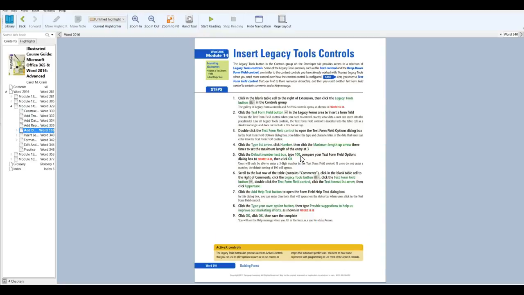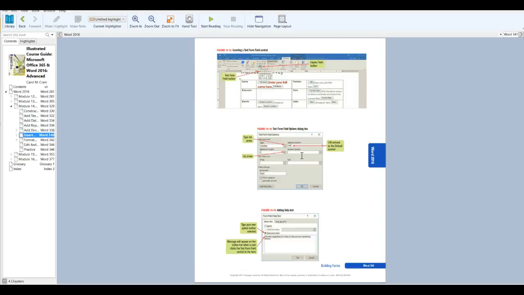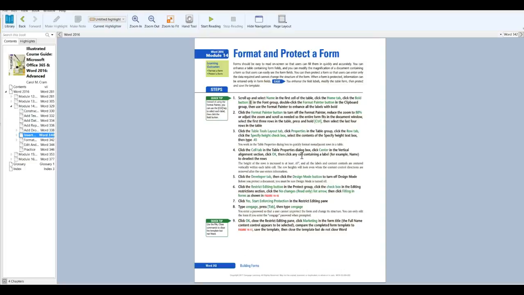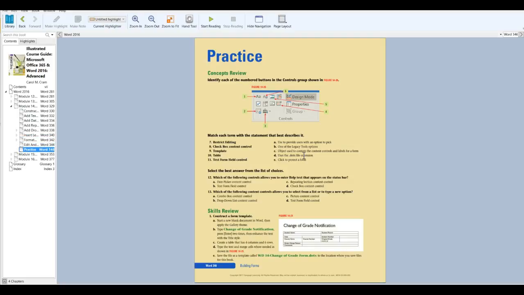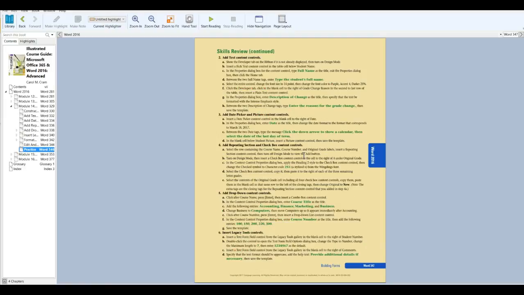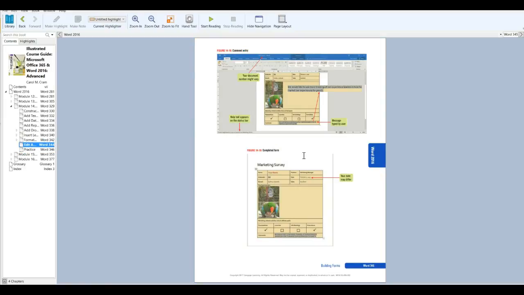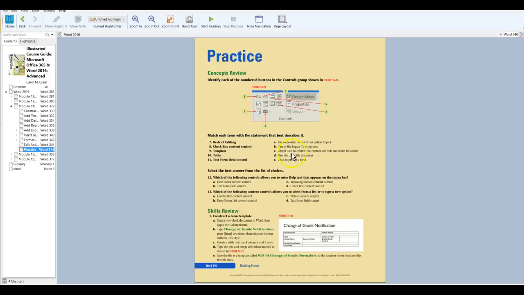If you find that it didn't work right, the best thing to do is undo and go back and do it again. Insert legacy tools, format and protect a form, because once you've created a form, there are certain spots you don't want them to adjust. Edit and fill in the form as a user, and then you don't have to do practice, although it's not a bad idea to read through those to prepare for the quiz that you'll have next week.